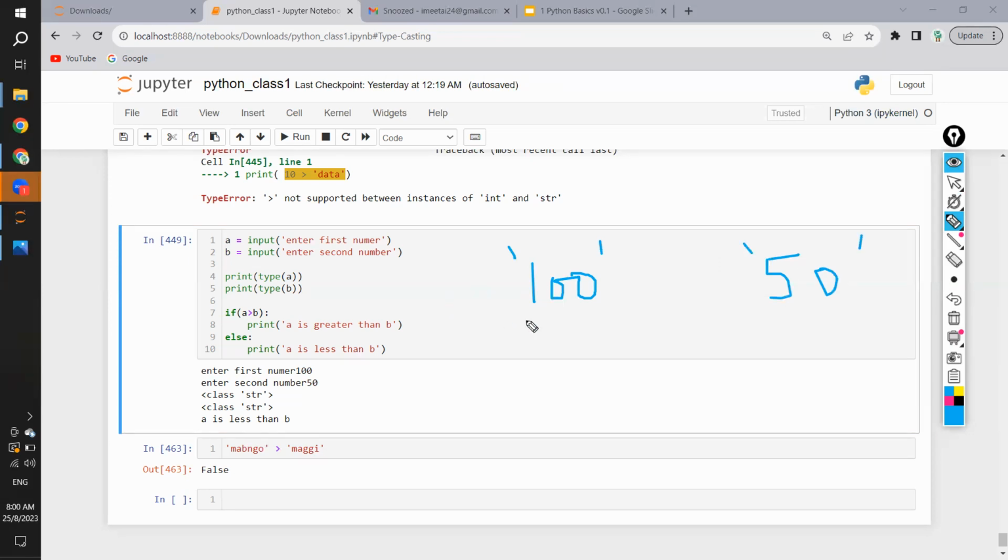Just like how we are comparing the first character with another character, it is considering 1 with 5, right? It is not considering it as 100 or 50. The moment you are using input, it is just string. So 1 is less than 5, right? That means A is less than B. That's why it prints A is less than B, because it is considering strings.